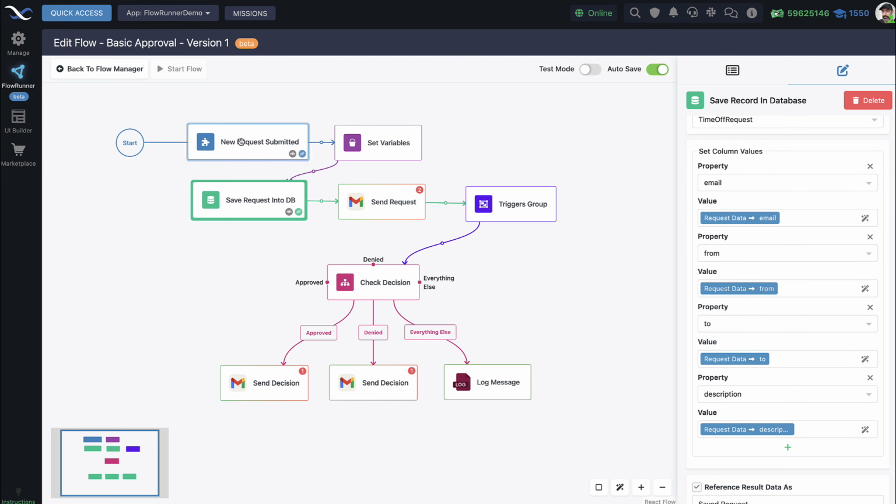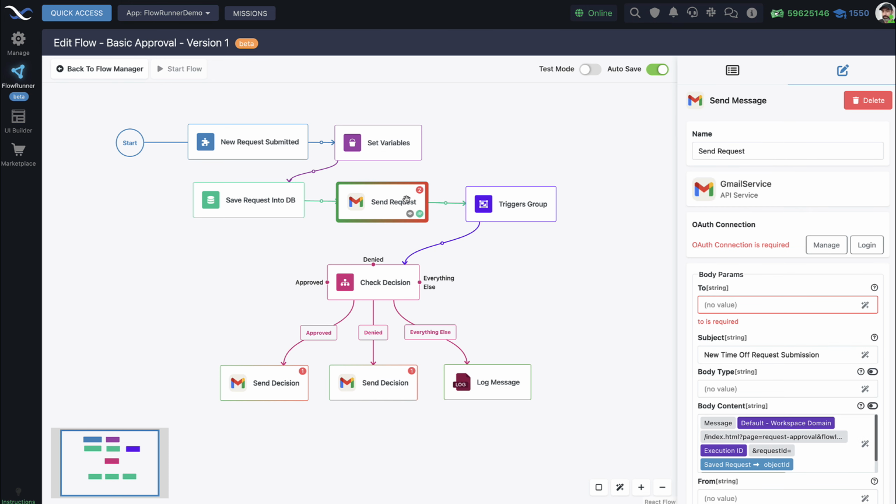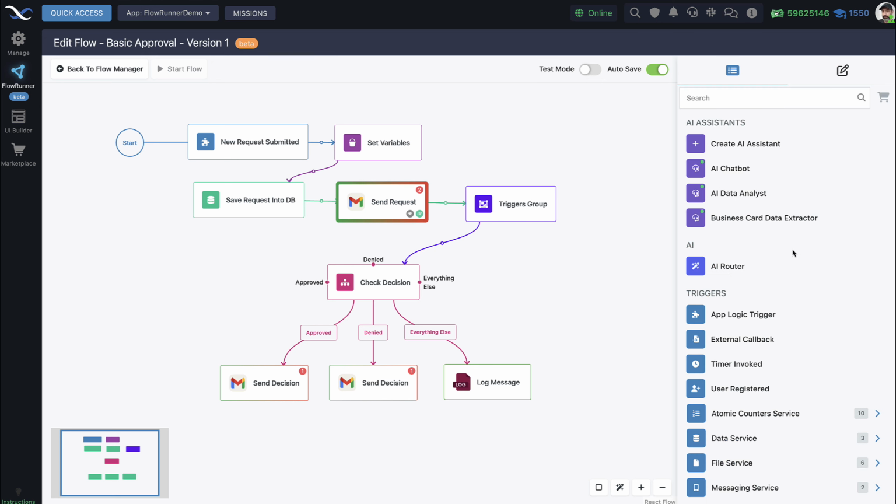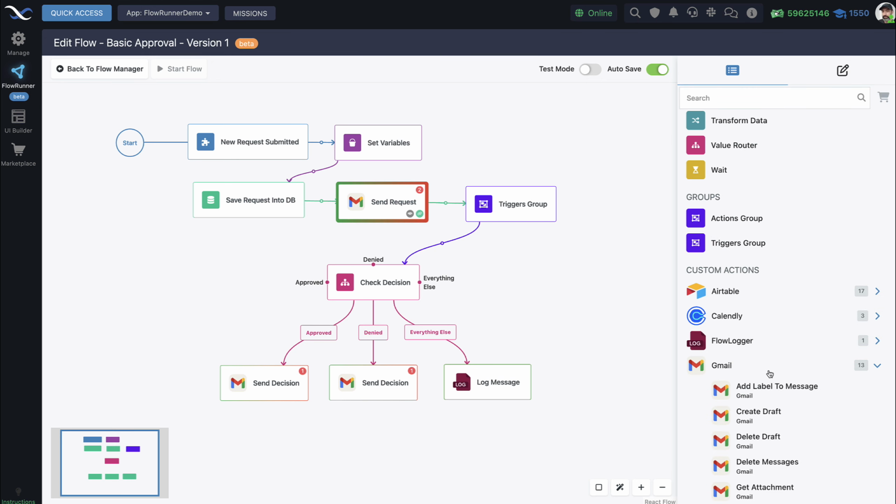Okay, so once the data is saved in a database, then we need to send an email to the manager. For this, we're using this send message block. That block comes from the Gmail integration. Right here, we have Gmail integration.